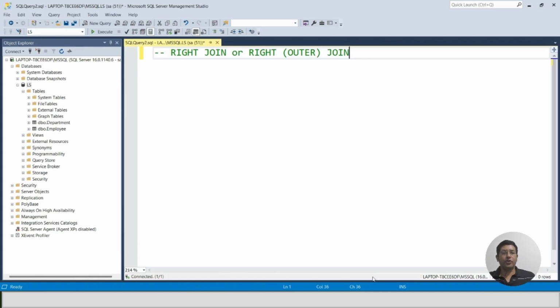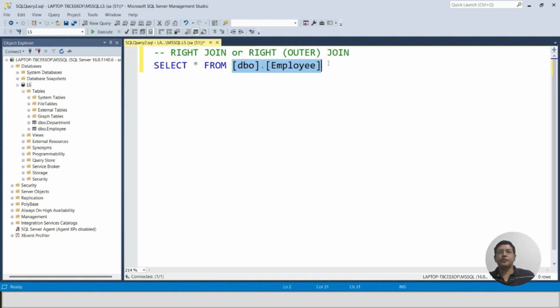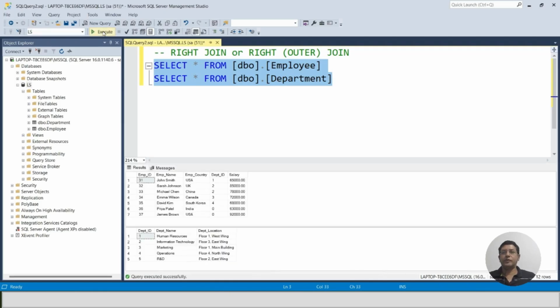So now let me show you the table first which we are going to use for this example. I'll say select star from, and there is one table called employee, and another one is select star from another table, which is department. So let me execute this select statement.